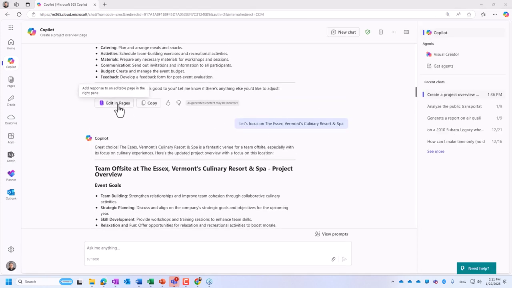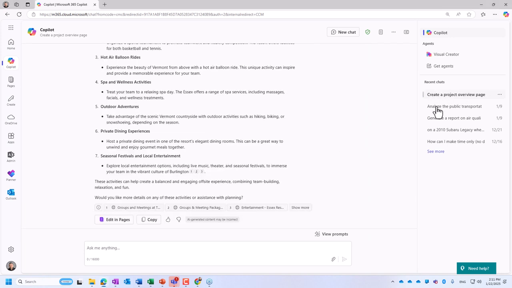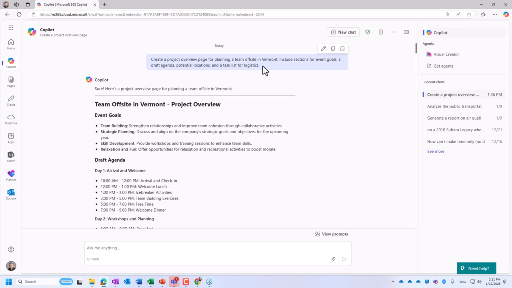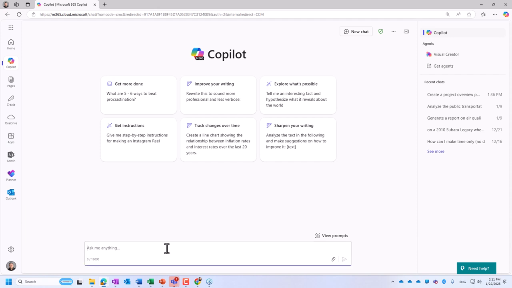What it does is it creates this Edit in Pages button. So you can add a response and make it editable in that page. So create this project overview. I'm going to do this one more time actually, where I go to the top. And if you do a new chat, it looks a little bit differently, so we'll do that again.